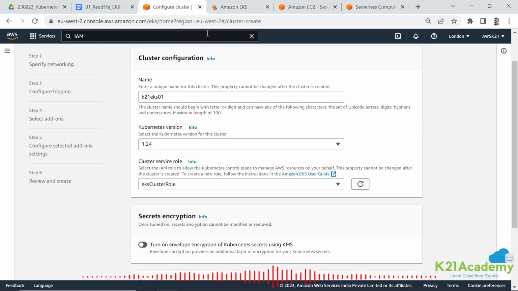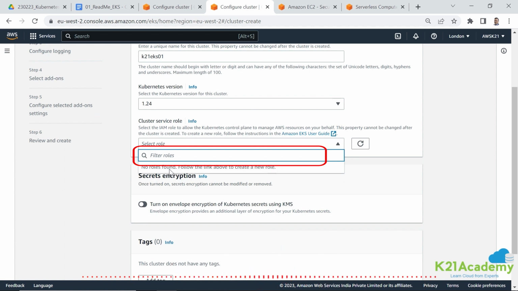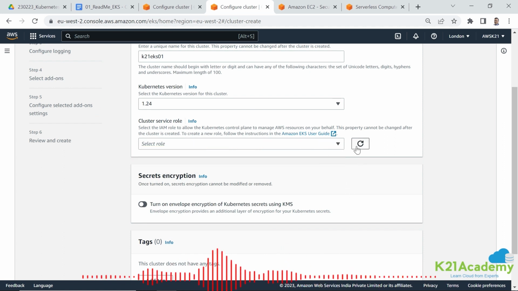So this is the screen I was on earlier. Let's see if these should be removed. If I refresh, that should be gone here in a minute. If you notice here, this is how it should be, like no roles found. So I need to go and create a role here.